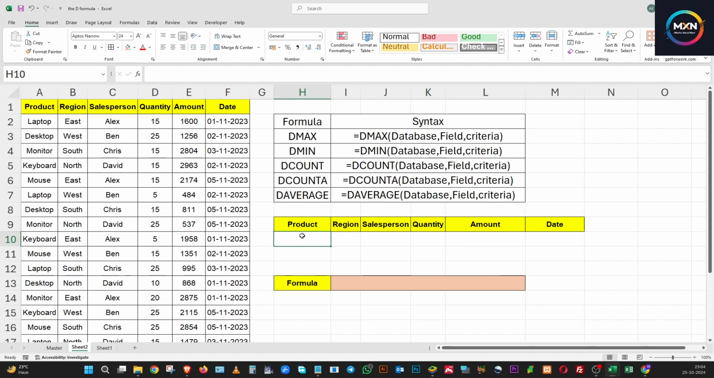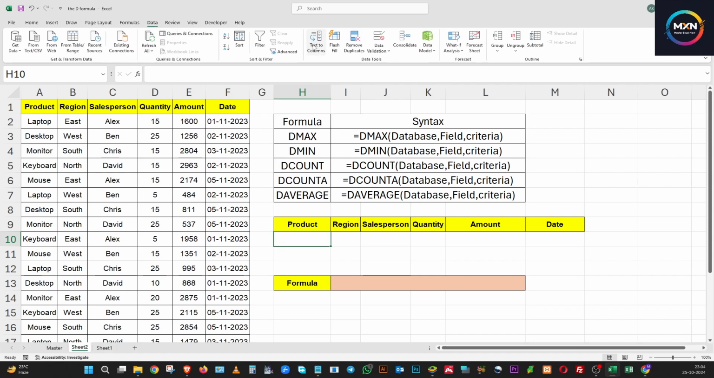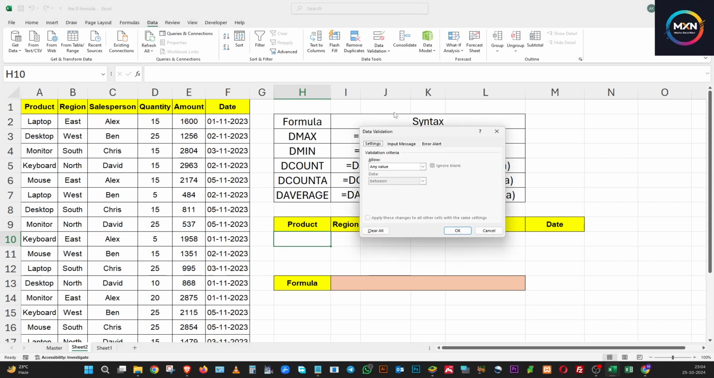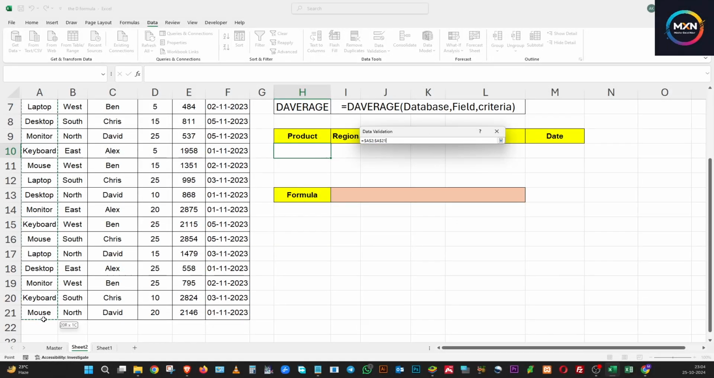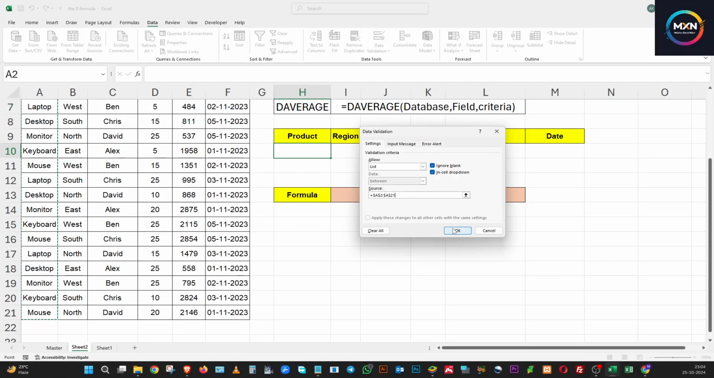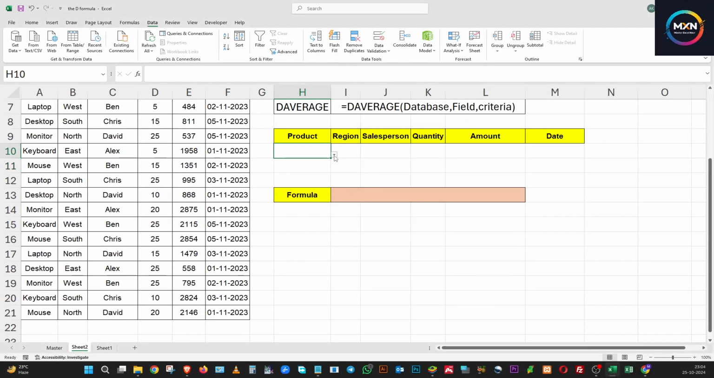So select the cell which is here right below the product. Click on data, then click on data validation. Where it says any value, click on list and then click on source. Now I need to click and drag my data, which is right under the head product, all the way to the end and click OK. And see, my drop-down list is ready to use.